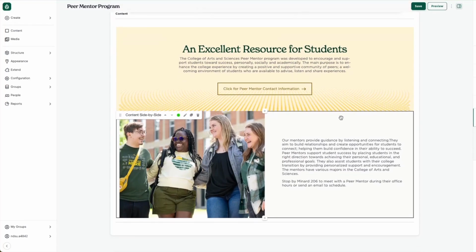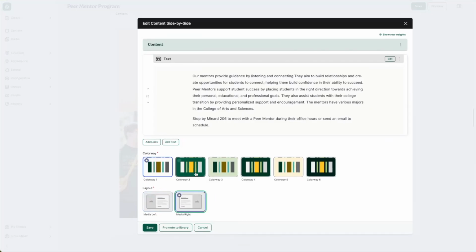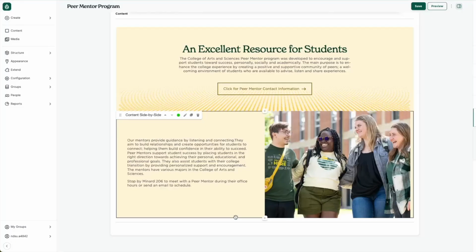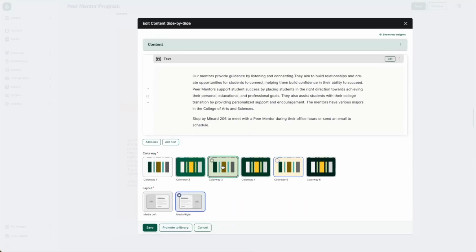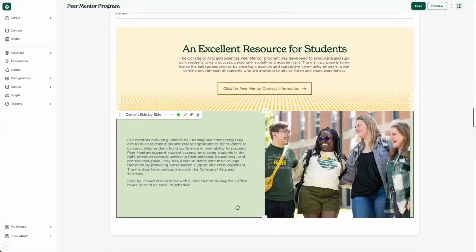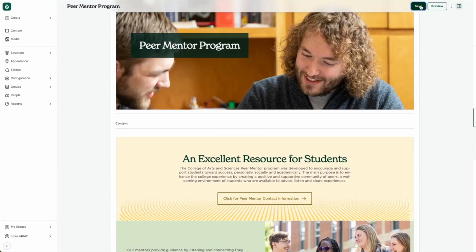I really like the look of this, but I'm not loving the background color, and I want to flip-flop it and just see what that looks like. So I'm going to select media right, and I'm going to pick colorway 5 to kind of blend in with what we had up top. Maybe I've blended too much. Maybe I need a little bit of distinction in color, so we're going to go ahead and switch to colorway 3. I decide this is what I love, so I'm going to go ahead and save the page.